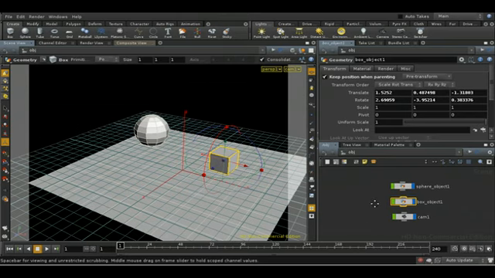This concludes this brief tutorial on ways of collecting objects in Houdini. Thank you very much.